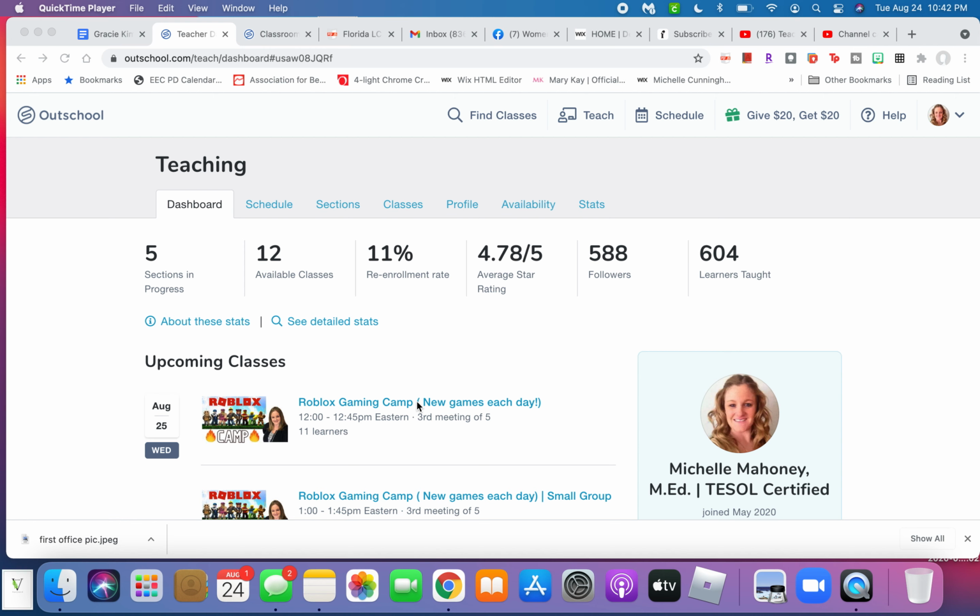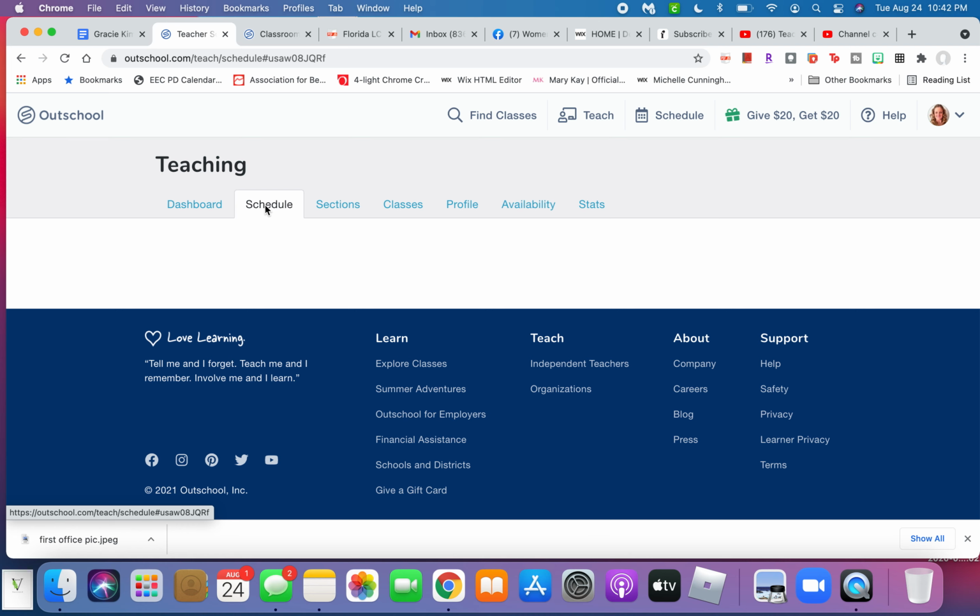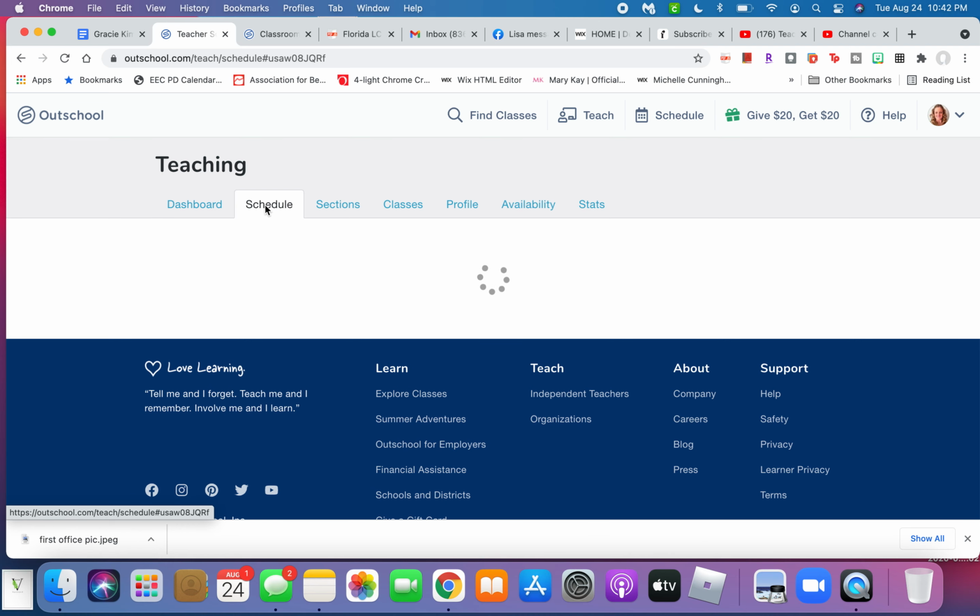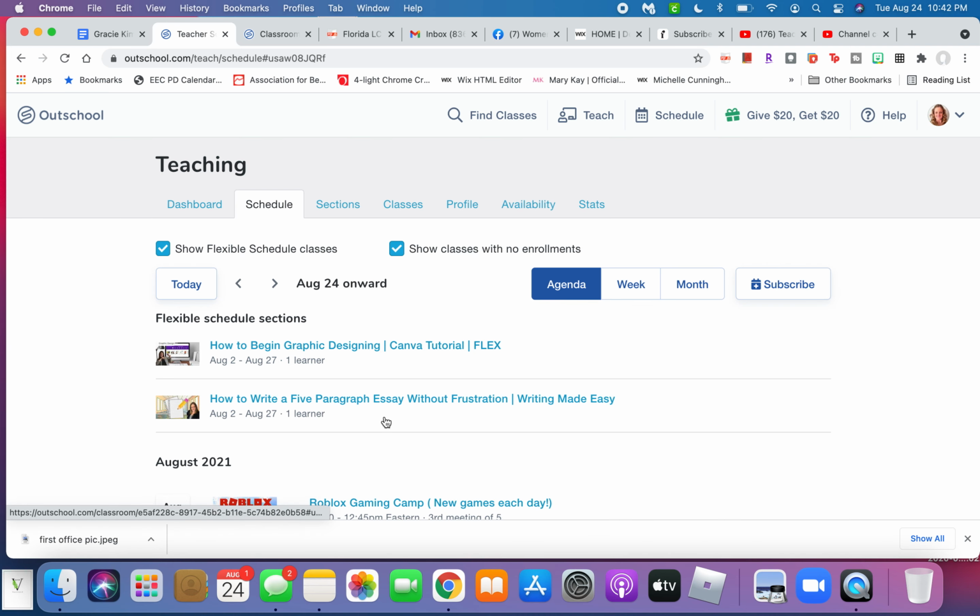But if I have a reading course, and maybe one of my courses right now is, let me go to my schedule. One of my courses right now is how to write a 5-paragraph essay without frustration. So this is a flex class for me. As you can see here, flexible schedule. I only have one learner in each of these classes right now, but this was over the summer. So I feel like flex classes are maybe a little bit more popular during the year.